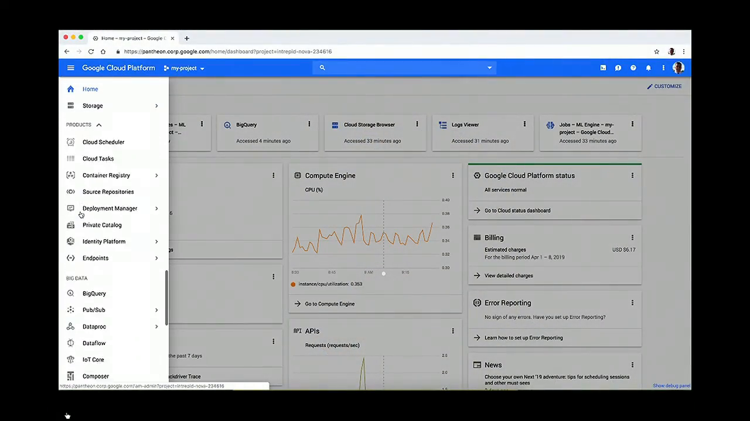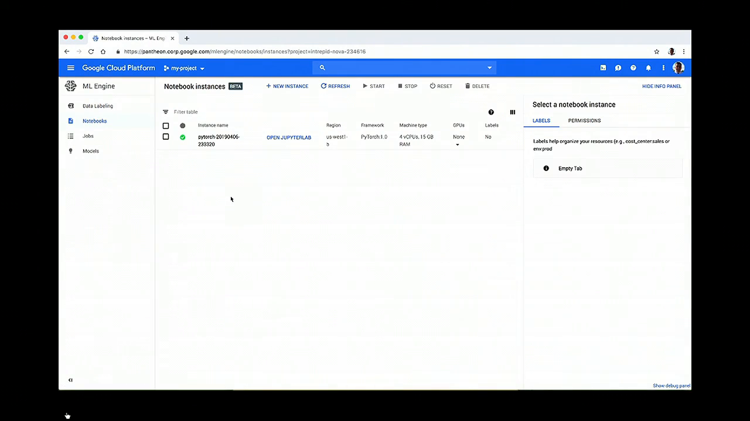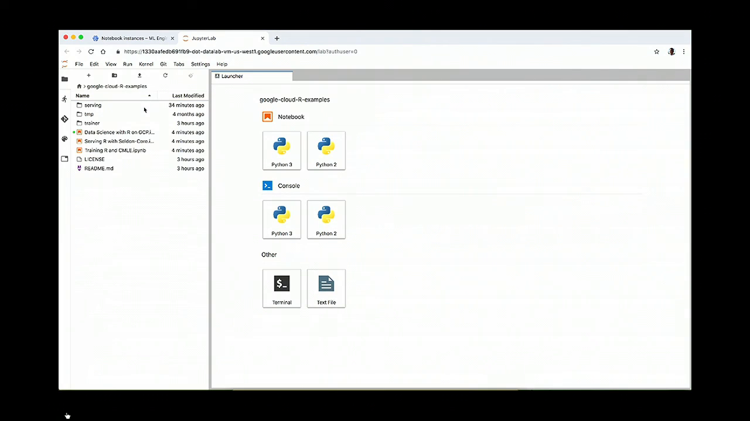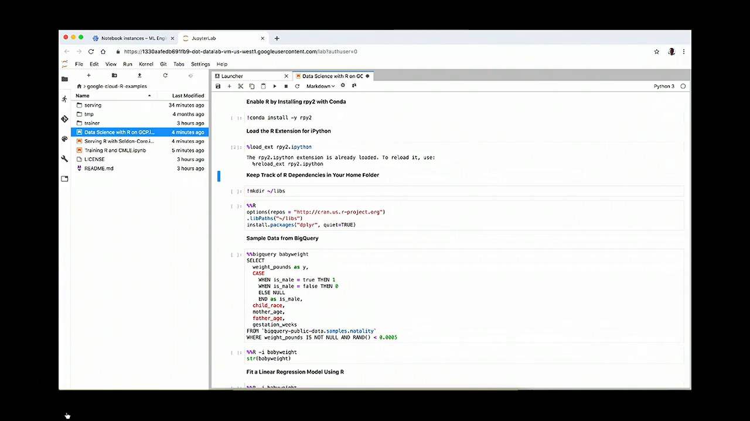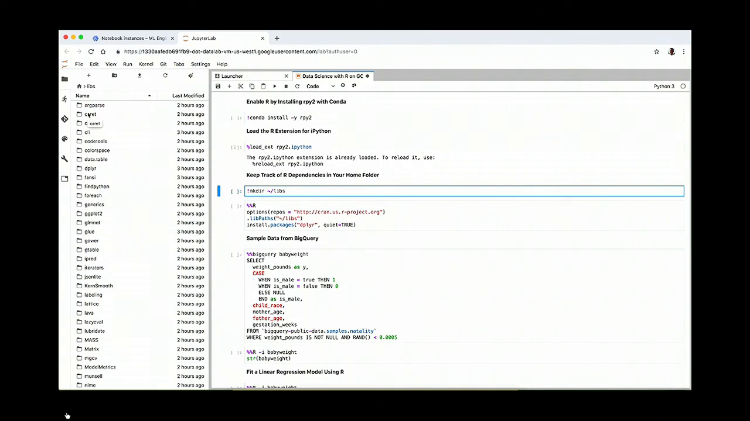All right, great. So first we'll navigate over to ML Engine and ML Notebooks. We could create a new instance, PyTorch, but I already have one created, so we're going to open this one to start. And I pulled some code from GitHub, so I'm going to start here with a notebook I've already created. I've used Conda to install RPy2 already, so I'll go ahead and load the extension. I've created a directory for my libraries, and I can check this out and see that I've installed some already and I have access to them.